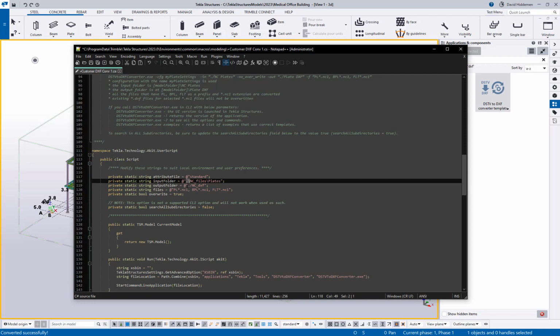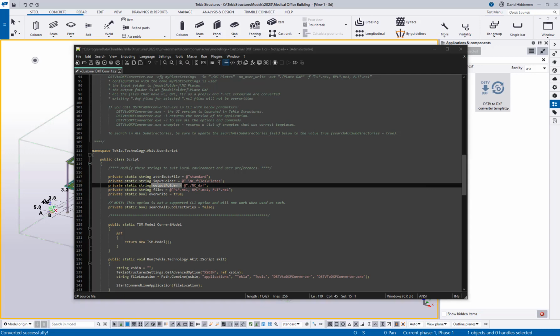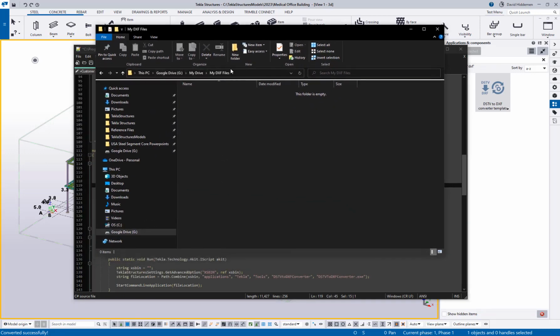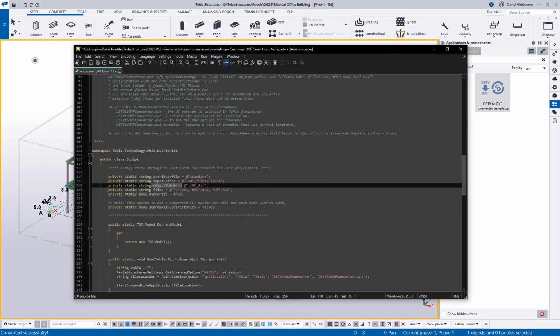For the destination file, where do I want these files to go? I'm going to say somewhere totally different. In my Google Drive, I created a folder called My DXF Files. This, of course, could be a folder that the shop has access to, or a folder that's specific to a client or a customer. I'll copy that folder path and edit it right here to say, go to my G drive.